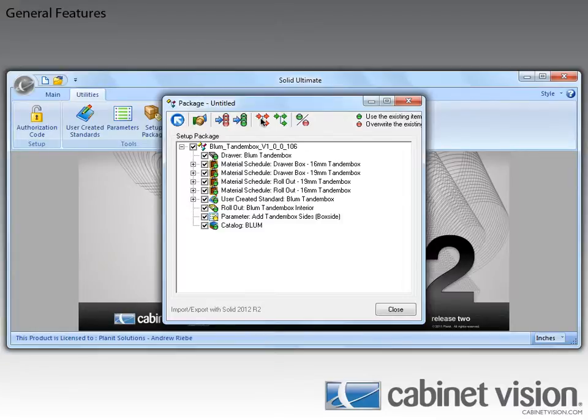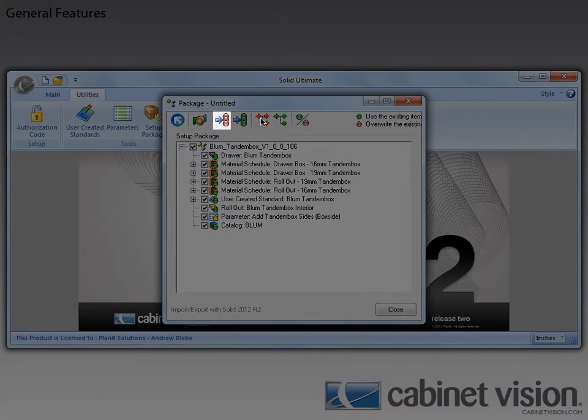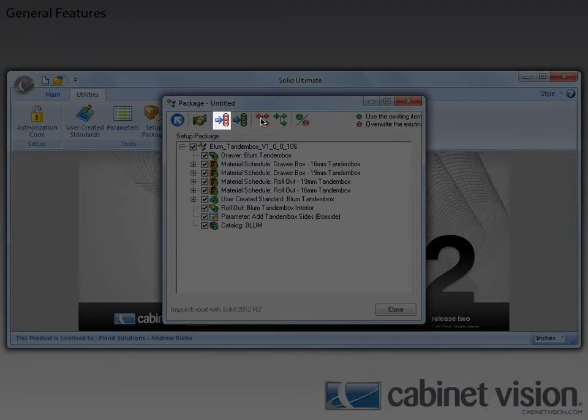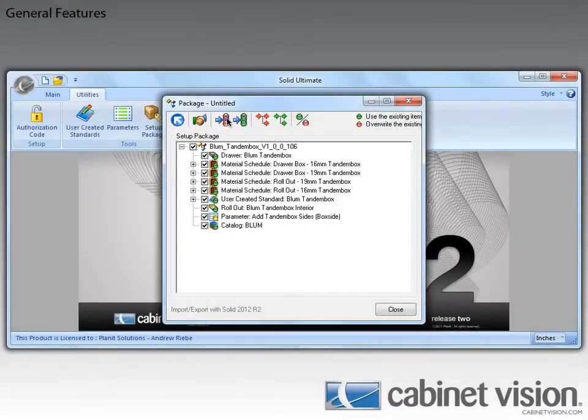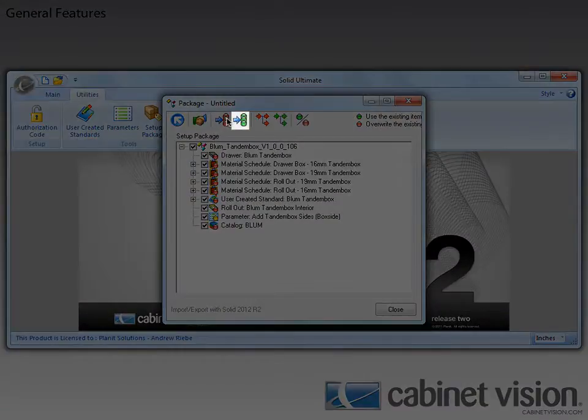In previous versions, to overwrite my old package would have been a laborious task, requiring me to expand each node and verify that all the items are set to overwrite. With Cabinet Vision 2012 R2, you can now just click on the Overwrite All Contents with Package Matches button, like so. In addition to overwriting matches, you can also use this button to keep items from being overwritten.